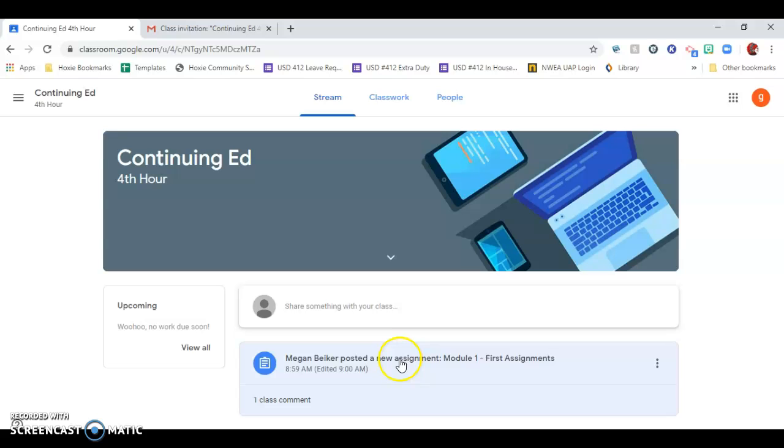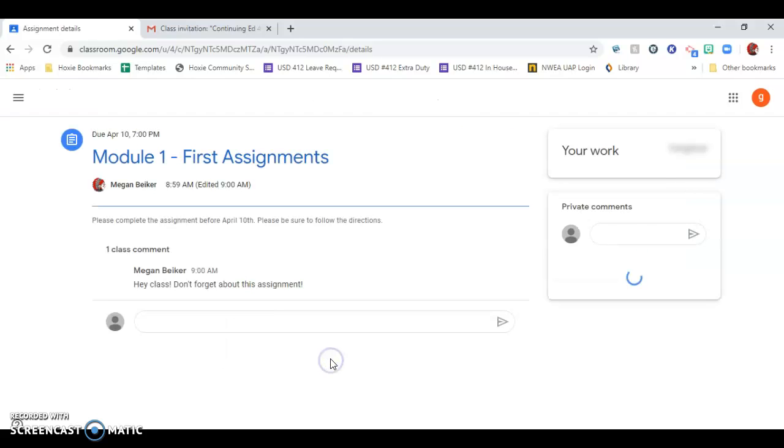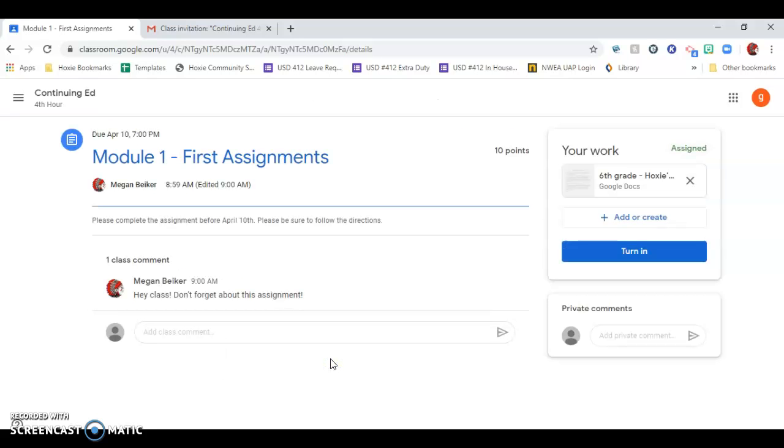On their stream, I don't have much on there yet, but they should be able to access their first assignment. It should show up in the order in which things are posted. It gives you the due date, April 10th, 7 p.m. It tells you what it is and how many points it's worth.